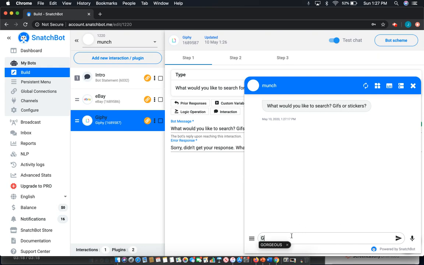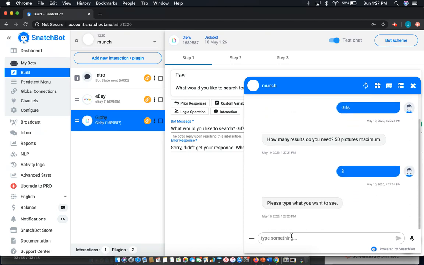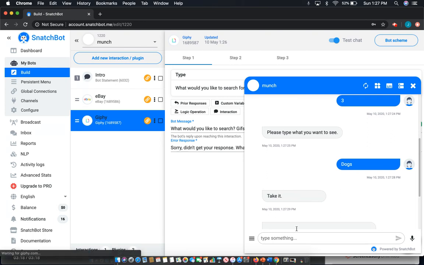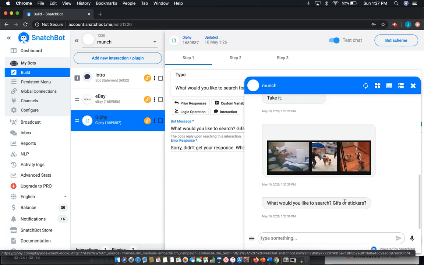For example, let's say following these prompts, GIFs. Don't need 50, let's say 3. And what do I want to say? Let's say dogs. So just like that, I have my 3 GIFs of dogs, and then it'll once again generate, what would you like to search, GIFs or stickers.